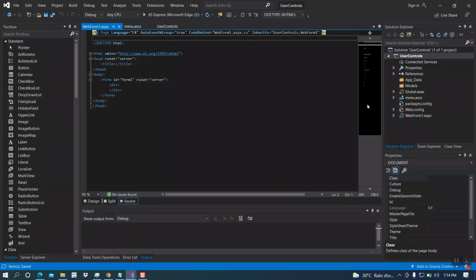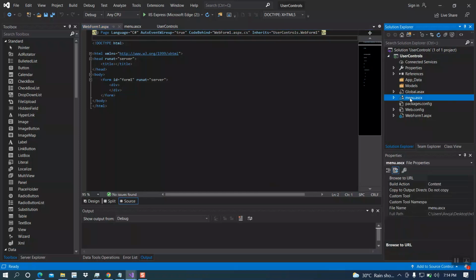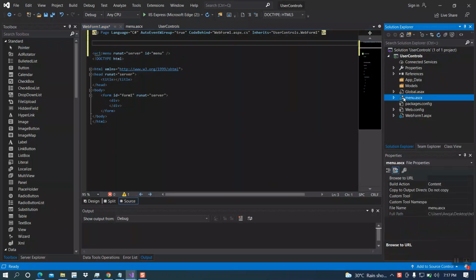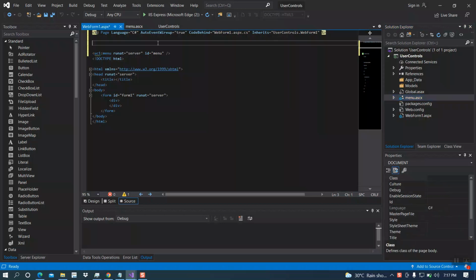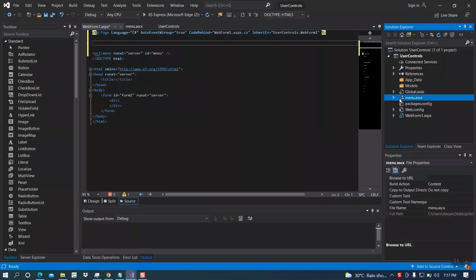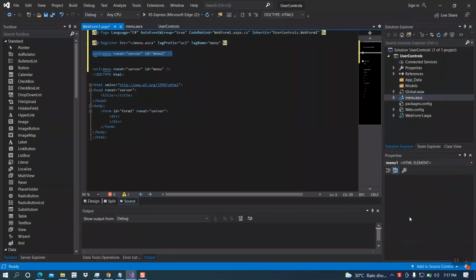Keep your mouse pointer here. Then we need to add the menu.ascx file. We have to drag the menu.ascx file to our mouse pointer. Here we have the tag prefix and tag name.